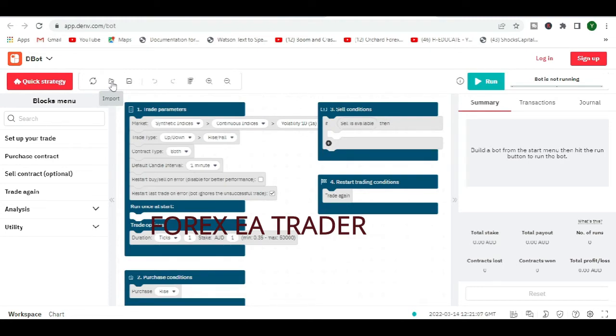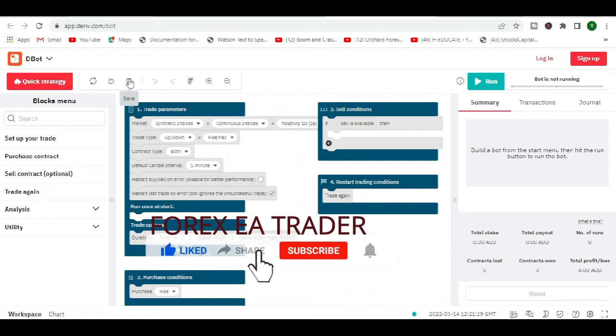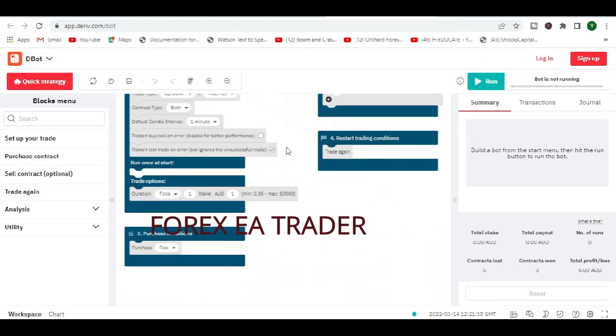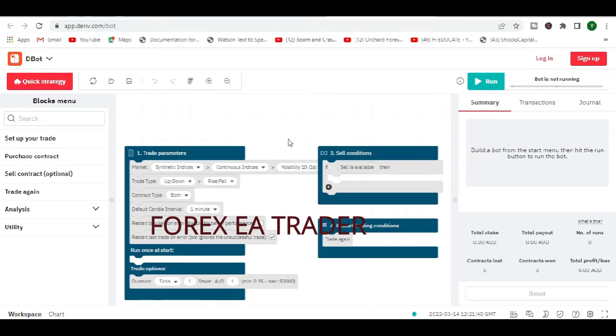If you go on many Telegram groups and find somebody saying their robot works on Deriv and it's making them money, and they happen to post the actual robot, you can import it here, run it, and see if it does make money like they say. Then here is where you save your stuff, undo, redo, zoom in, zoom out. Some of these things are simple. You can learn them in your own time.